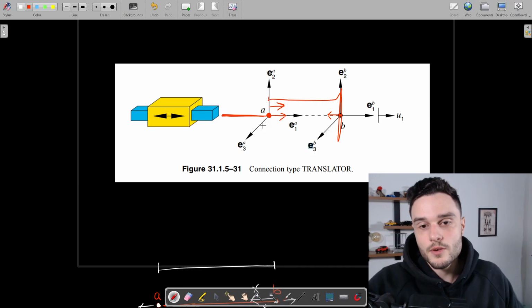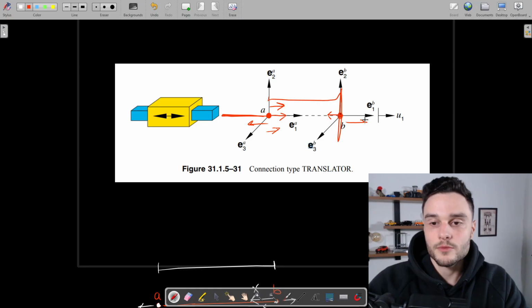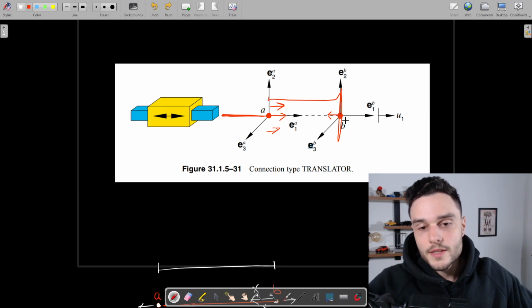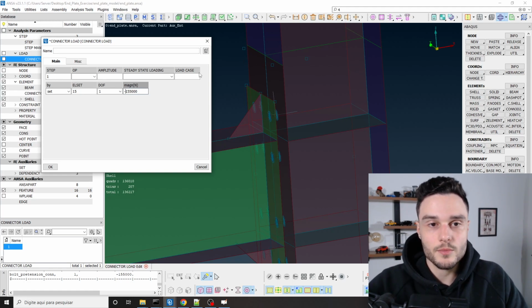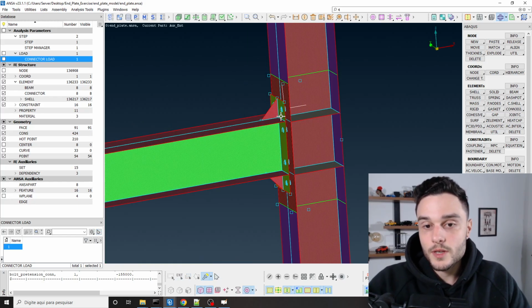We have defined the coordinate system with the x1 axis from node A to B, and a positive load does the opposite. It tries to move node A to this direction, node B to this direction, which is not what we want. All right, so this is a summary of what we have learned in the previous lesson or video.